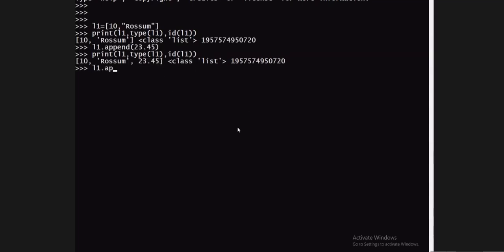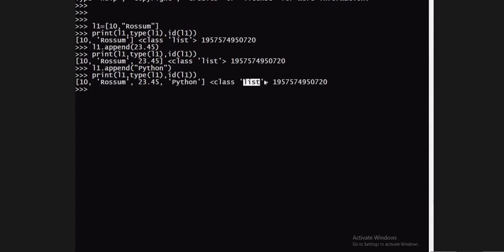Once again, L1 dot append of Python. I'm going to add one string data. Once again, adding the data at the last. So print L1. See that Python is added at the last, and we are getting the data. Next, one more I'm going to say, students. L2 is equal to one empty list. I'm taking one empty list. See, my dear students, L2.